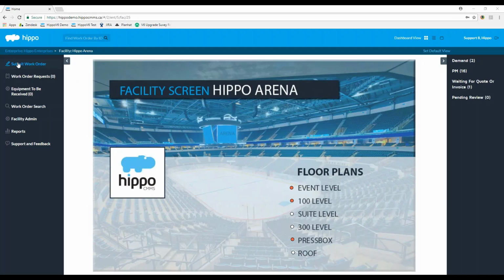Now we have our main menu on the left side. We also have another menu on the right side. On the right side, it gives us an idea of what generated work orders we have in our facilities. Now in Hippo, there's 2 types of work orders. There's demand work orders. These are work orders that are ad hoc, unscheduled, and unplanned. For example, if you have a broken window or if one of your machines breaks down unexpectedly, that would be considered a demand work order.